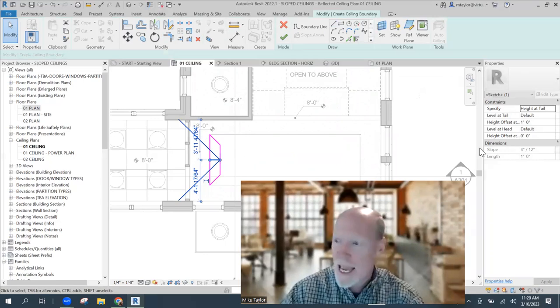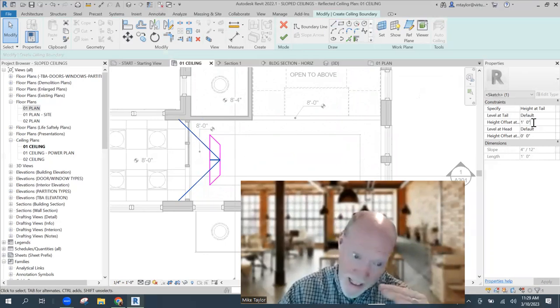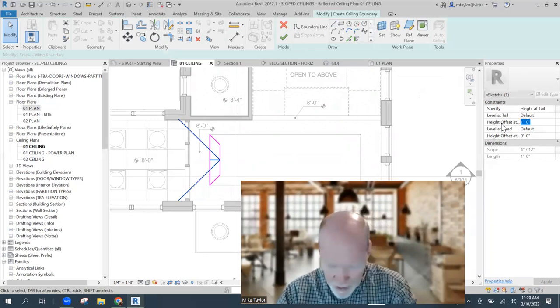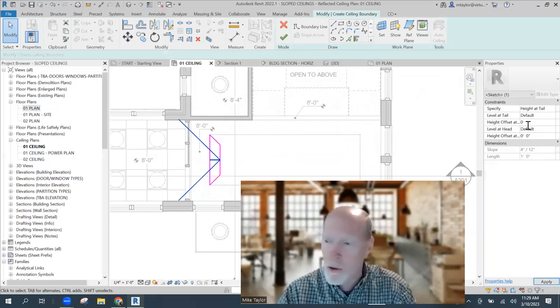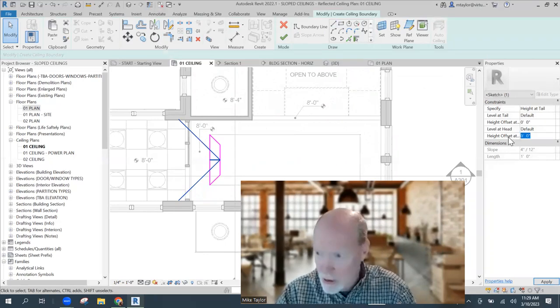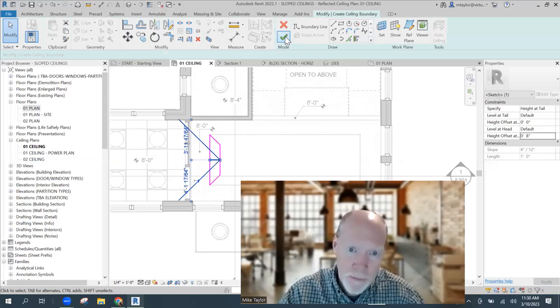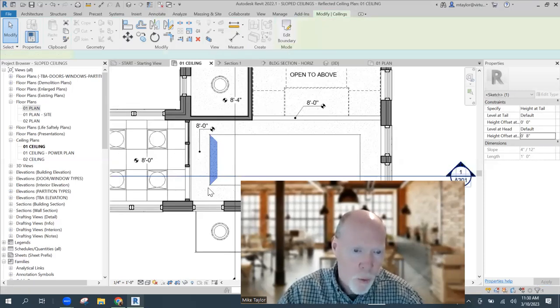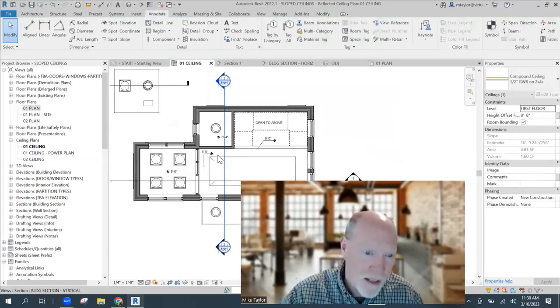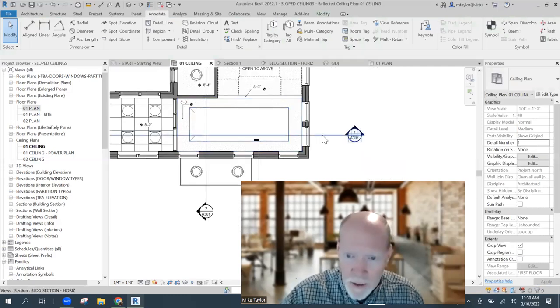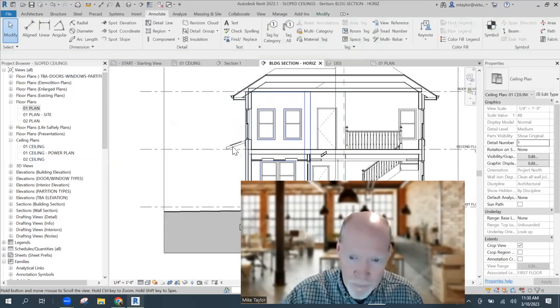I want this at default at the tail. I'm going to say default plus zero, but at the head, default plus 8 inches. Okay. So I'm going to slope it up 8 inches and check the box. So now we've got a, I'm going to go to this section to show you what we've got.